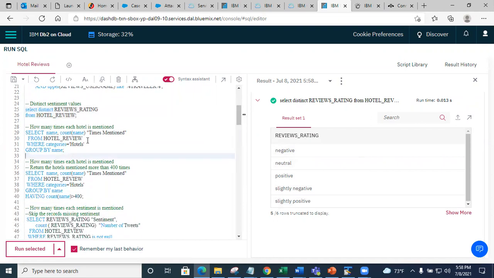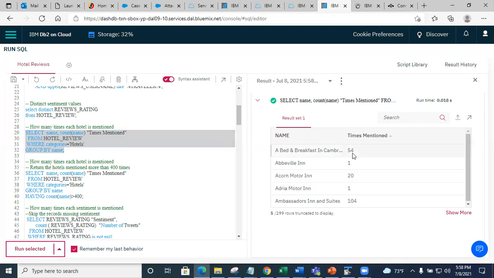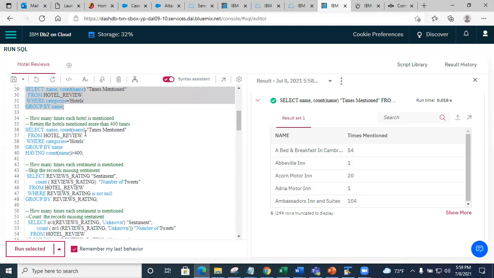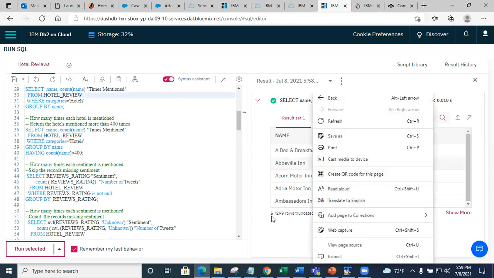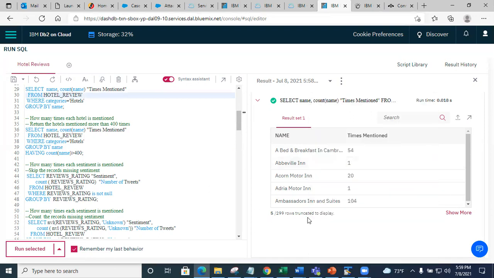Now in here, this is a query that returns how many times each candidate is mentioned. So I'm just going to run this. Run selected, okay? So this is going to tell me how many times each candidate is mentioned. Now in here, I want how many times each hotel is mentioned. Now I have a long list. Do you see this? I have 299 rows.